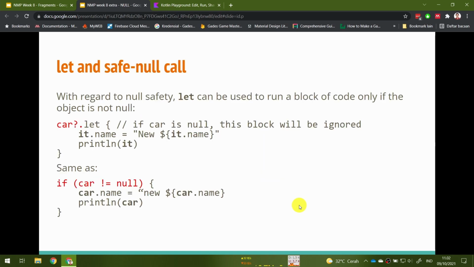But now we will use the let block with regard to safe null call. So let can also be used to run a block of code only if the object is not null. The meaning of car?.let is that if car is not null, then this block will be executed. But if the car is null, this block will be ignored. Writing car?.let is actually the same as if car is not equal to null.